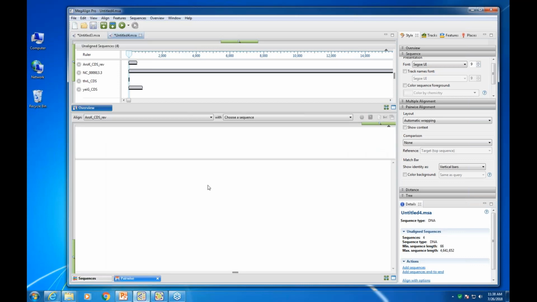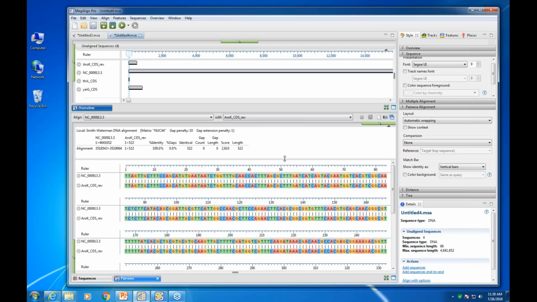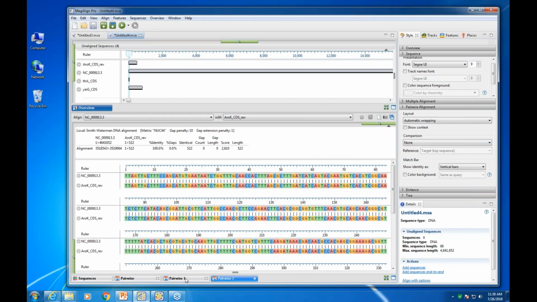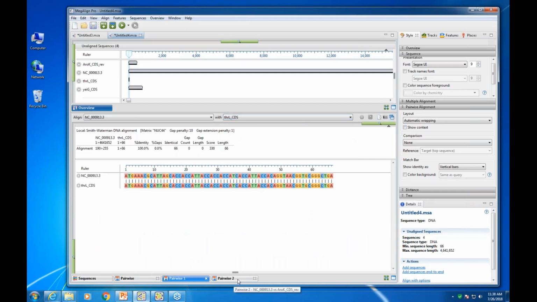And now in terms of doing pairwise, I can go to the Pairwise View directly, and I can change my target. I can say my target is the genome, and I'm going to align this sequence, which is one of the genes. Now if I want to do the others, I can clone the view a couple times, and now I'll have a view for each one of those.